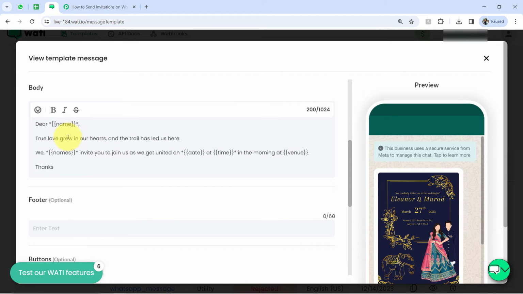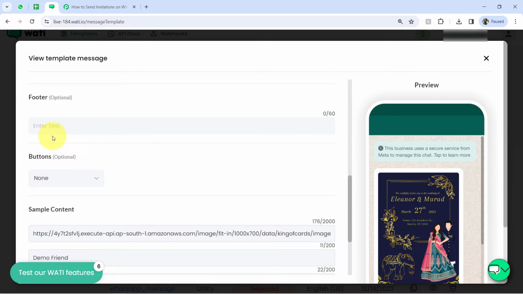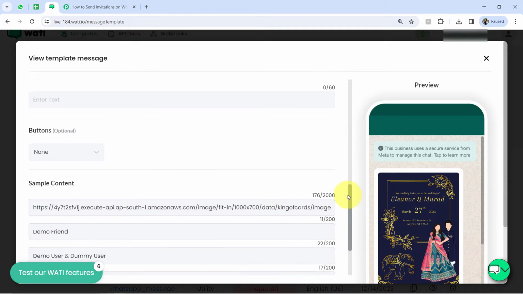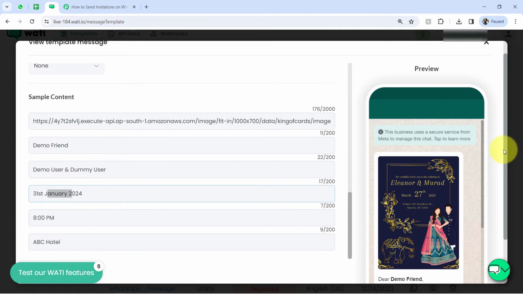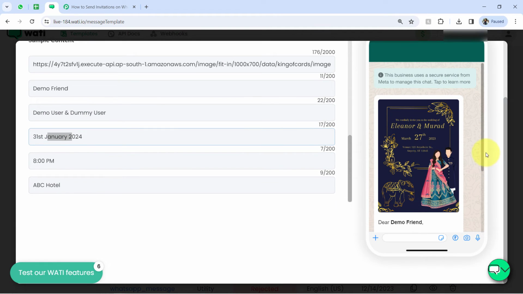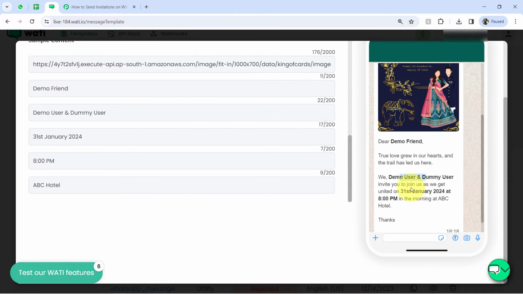You can add the variables, and just in case you want to attach any footer or buttons along with your message, you can also do the same. But because these were optional, I have not included any of these things. And here you will find the sample content. Basically you will have to define for the system what values may come in place of these variables, and this is just a sample content, a dummy content. Here also you can notice I have added the dummy content only.